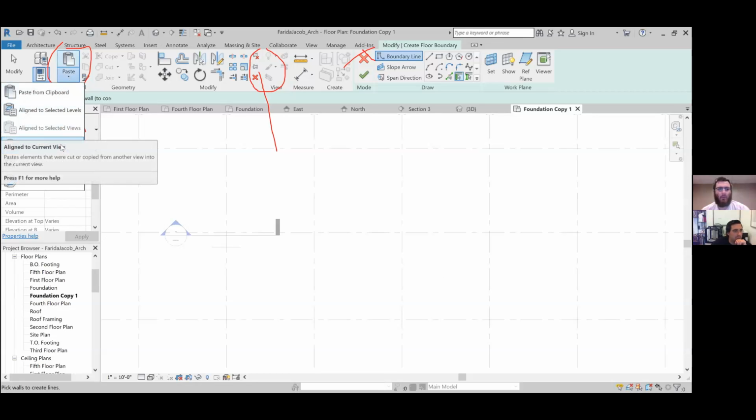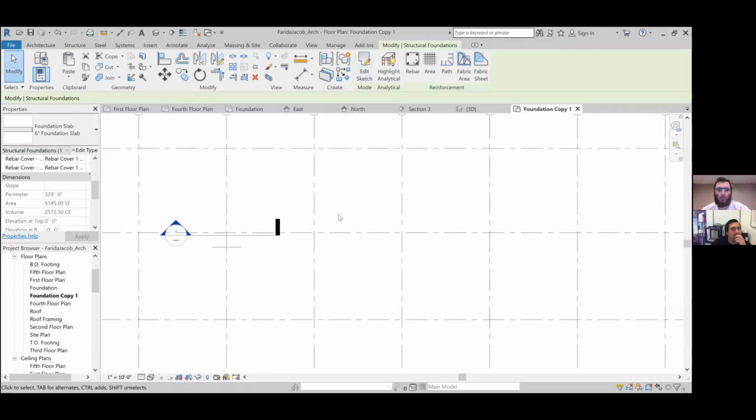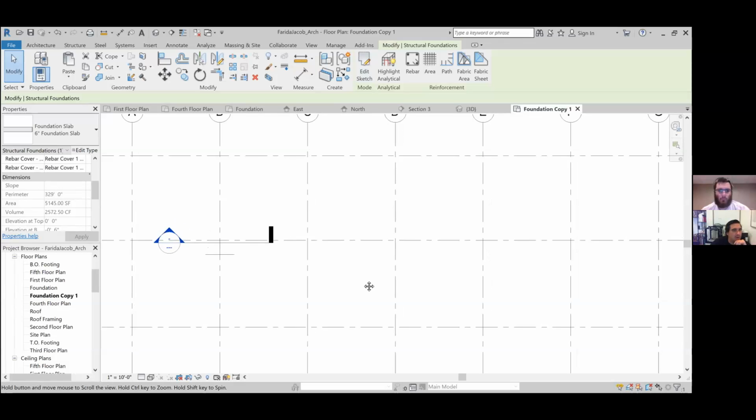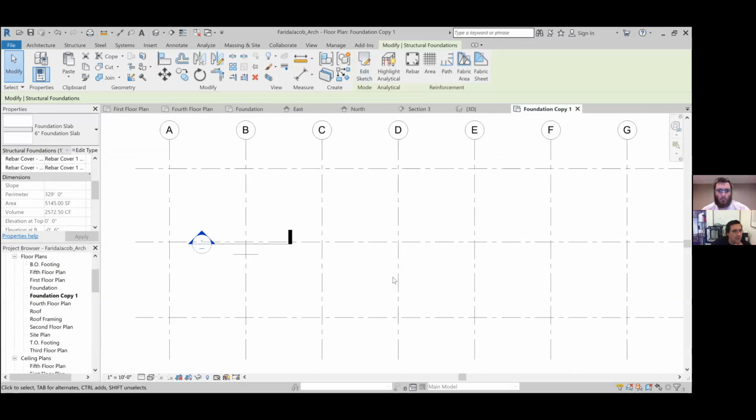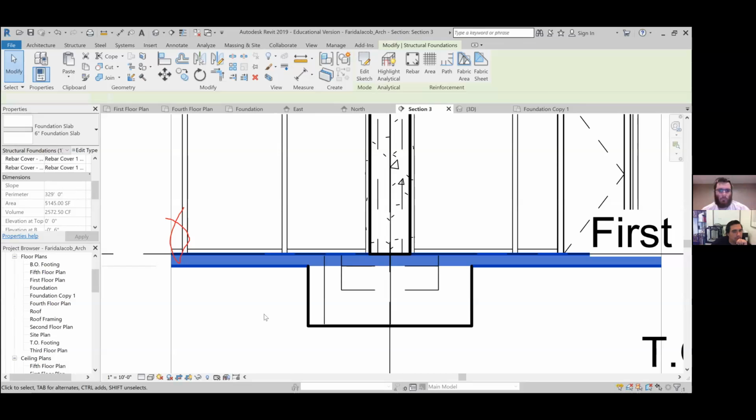Align with current view? Yeah. And then just OK? Yeah. So now, why don't we have a slab here? Let's click our section here for a second. Let's see where that slab went. It's there.